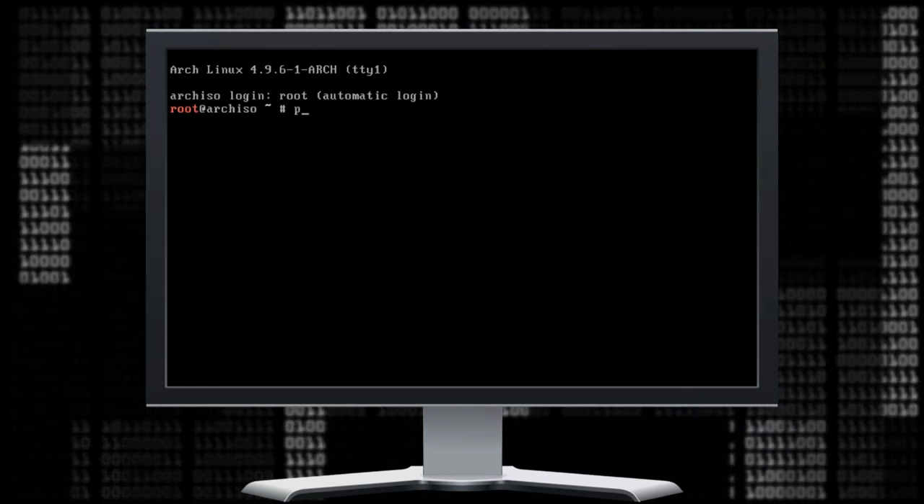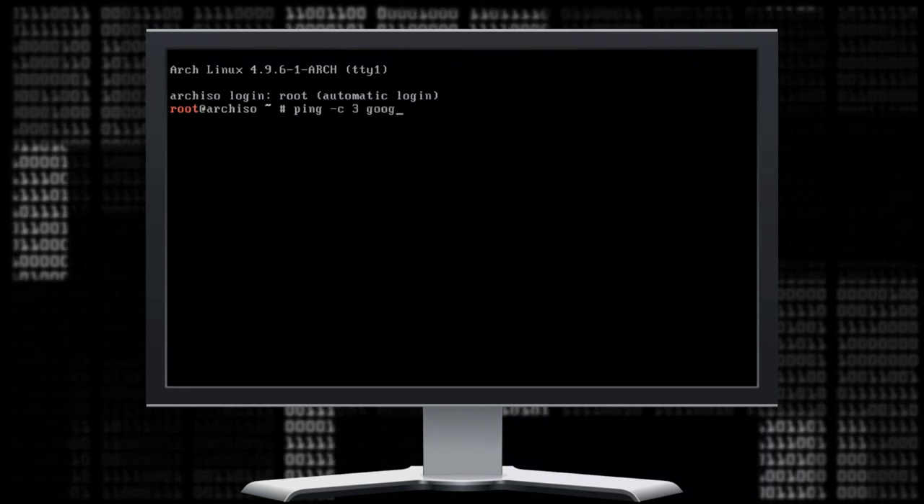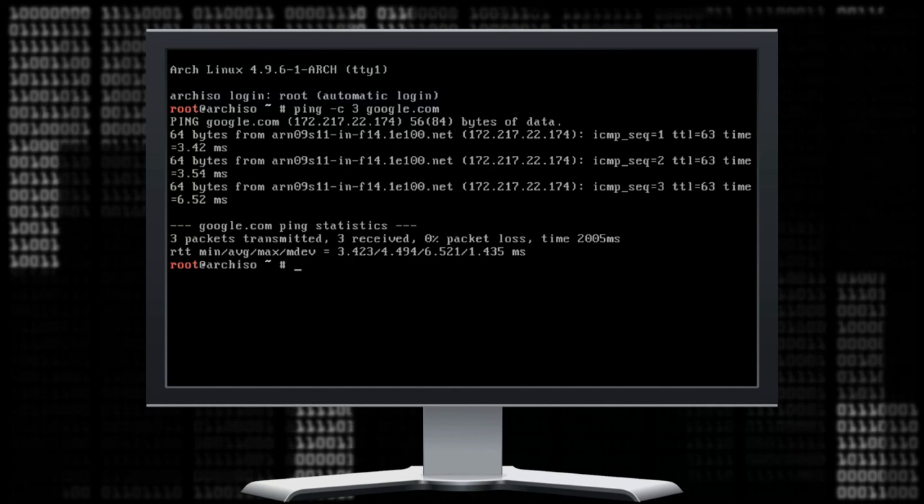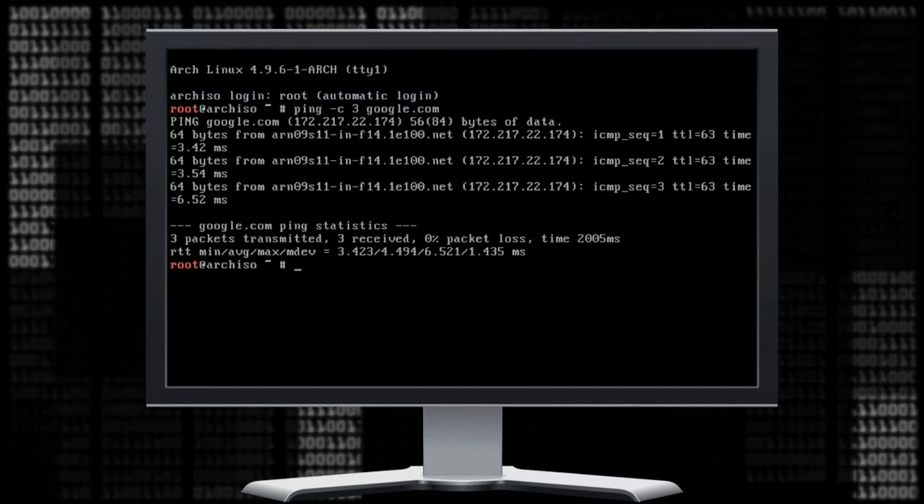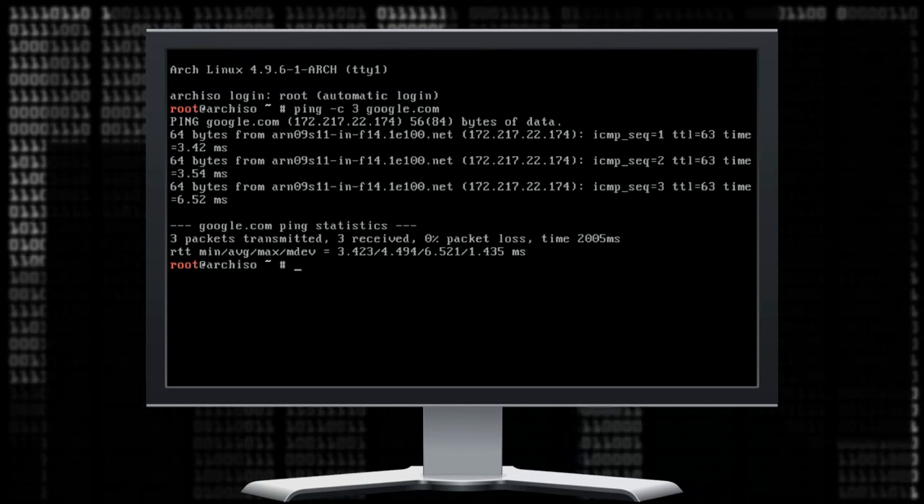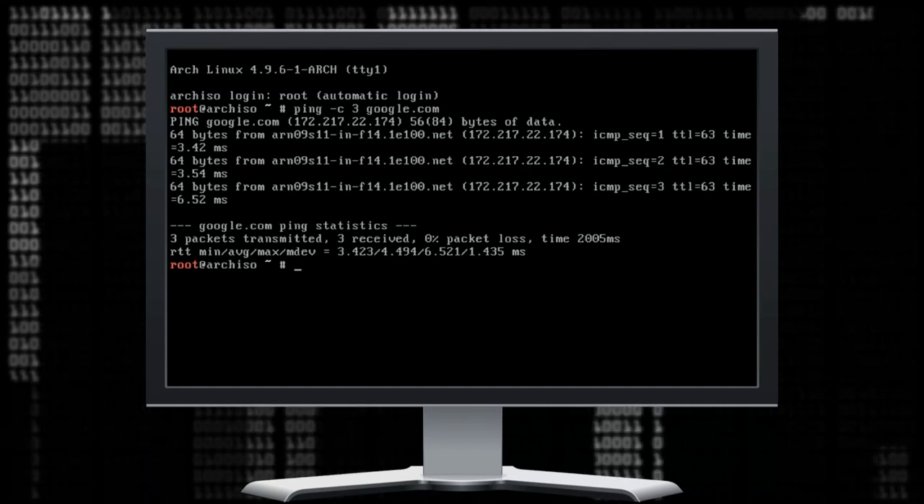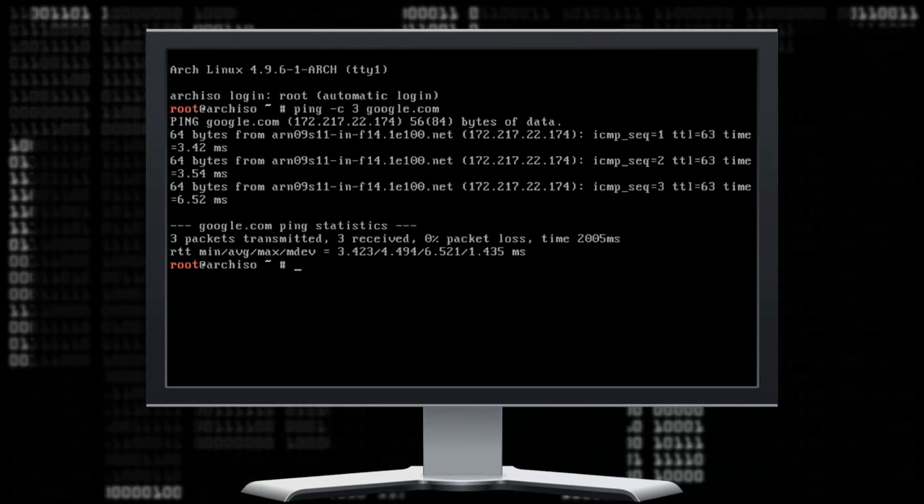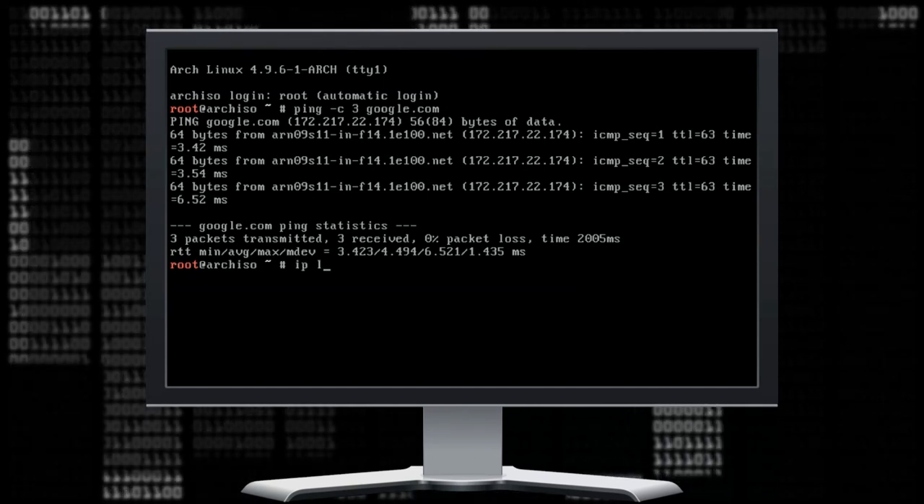To do that we type ping -c 3 google.com. The internet works. I have a wired internet connection here, it's picked up automatically, and I recommend you use a wired connection during the Arch Linux installation, because if you have Wi-Fi you may need to do some additional settings and it's a bit more complicated. You can check the available interfaces using the command ip link.